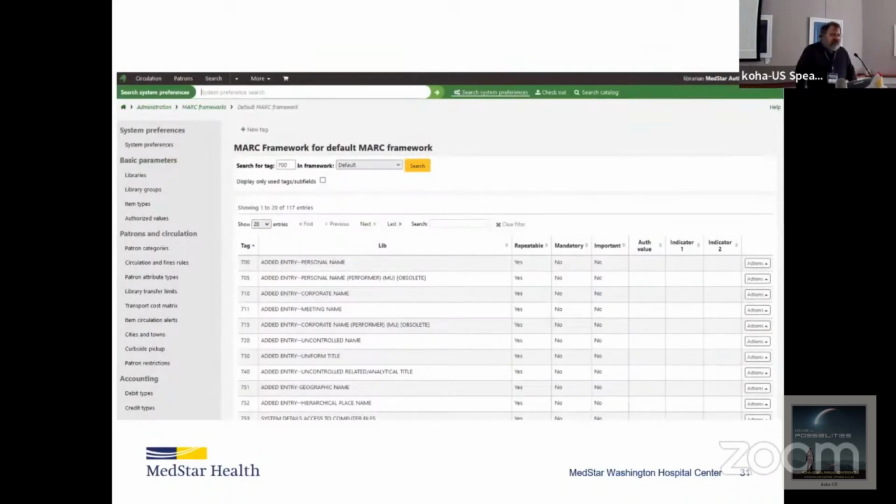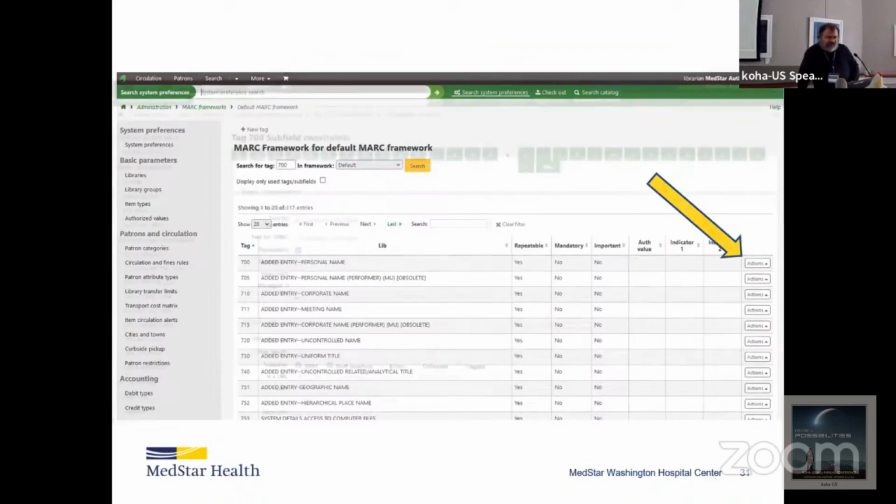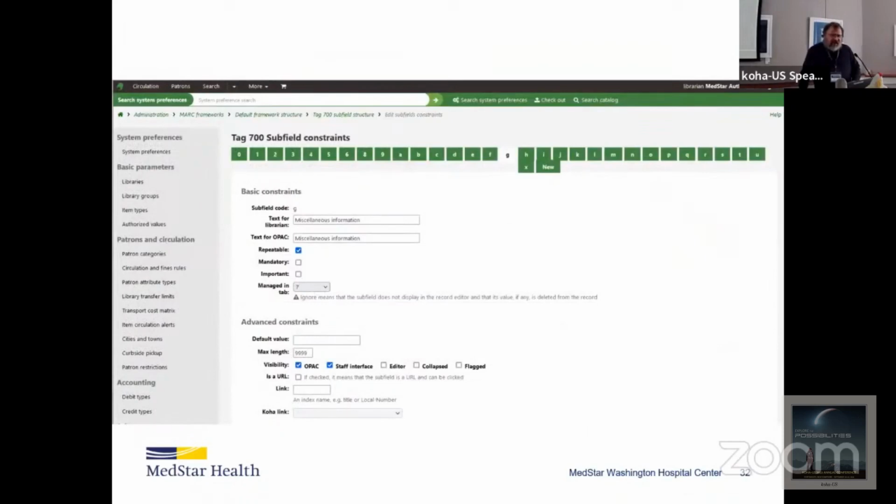And just for the fun of it, 700. I used to use 100, but Heather really went pale because you're supposed to have just one author in the 100, and I didn't. So for her comfort, I moved everything to 700. But you can go into action and add one or modify one.